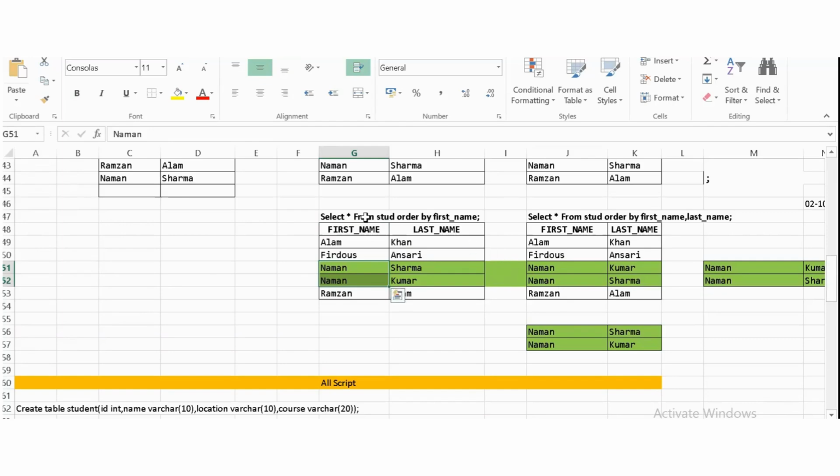When we mention just one column in our query, like select star from student order by first name, it just sorts based on the first name, like how words are sorted in a dictionary. But in this case, we can see that there are two Namans in the table, but the last name was different for both. So then there is a topic called order by with multiple columns, and we gave the last name condition here, ordering first based on the first name.